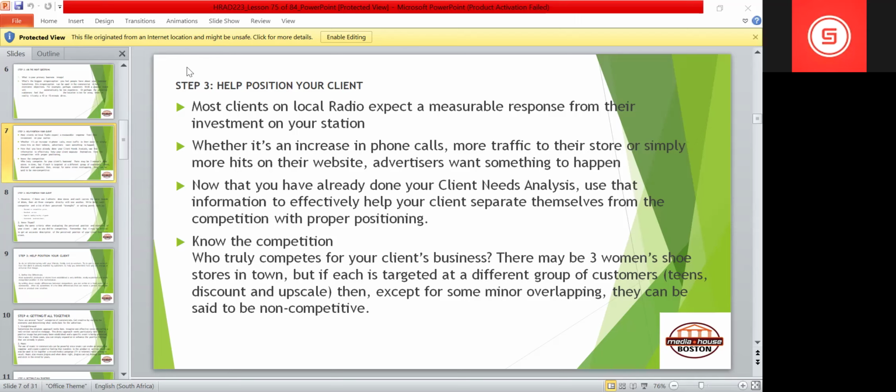Okay, so output, not okay. Again, return on investment is quite probably an output in other situations, but these types of examples, as we've seen here, are quite basic and more expected as outputs that one would see from a marketing or an advertising campaign, right? All right, now that you have already done your client needs analysis, use that information to effectively help you or your clients separate themselves from the competition with proper positioning.